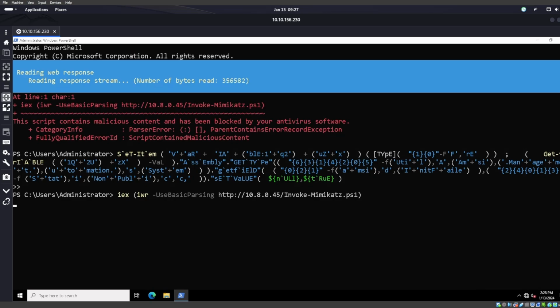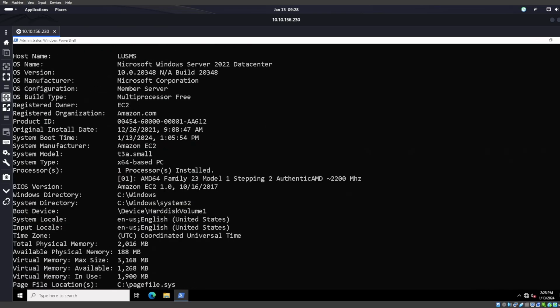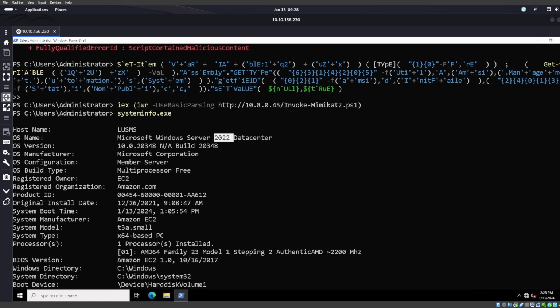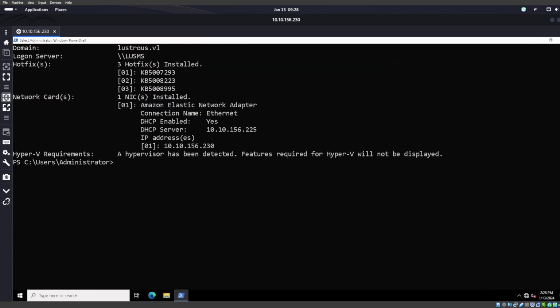And look at that. We'll do a quick systeminfo, just so you guys can see this isn't some Windows 7 box or some crap like that. So this is indeed a Server 2022, and the AMSI bypass worked. All right, so there we go. That's sitting in my scripts folder on GitHub. That's where I get all my little scripts that I use all the time. They're all sitting in there.